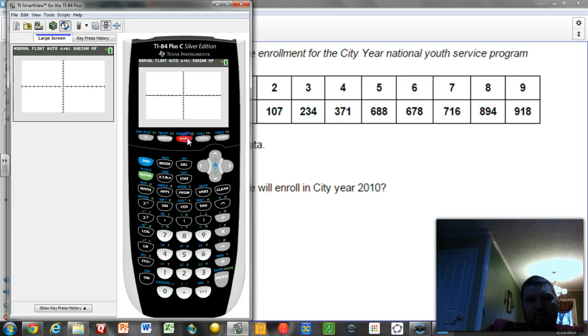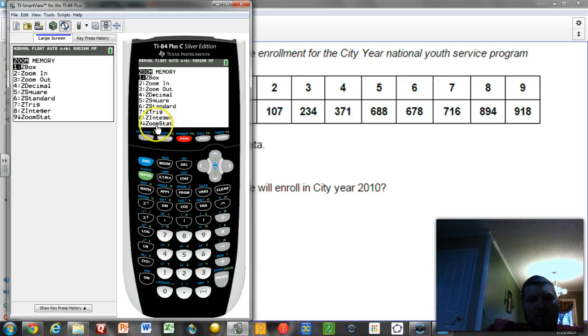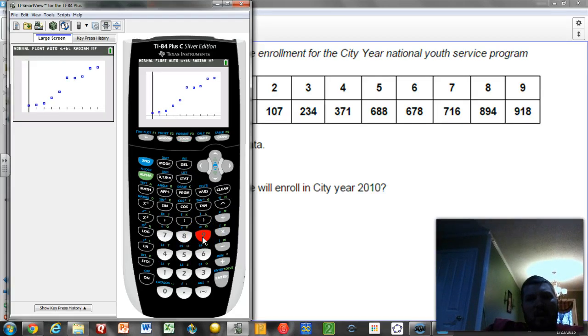What you need to do is hit zoom. This time we're going to go to zoom option 9, which is zoom stat, because that's the button we hit, stat, at the very beginning. So zoom option 9 for zoom stat. And now we can see our scatter plot. Based on the way this is going, y is increasing as x is increasing. So that is a positive correlation.